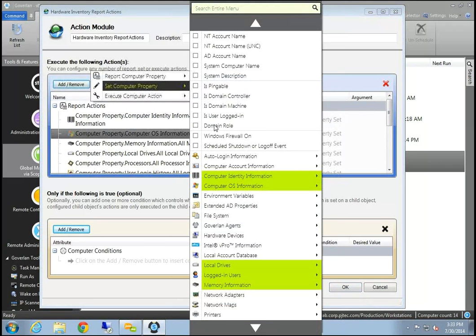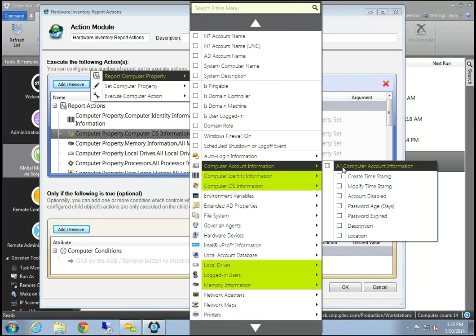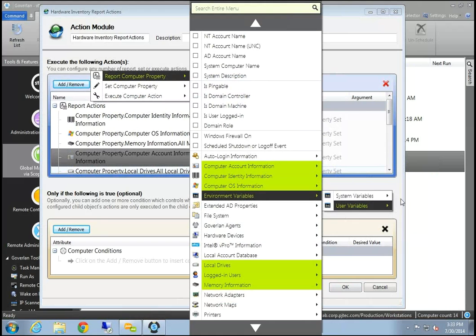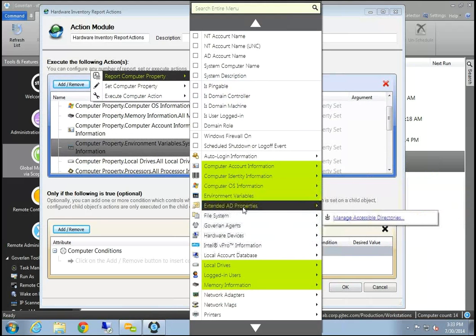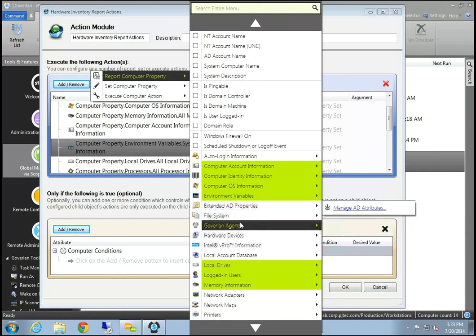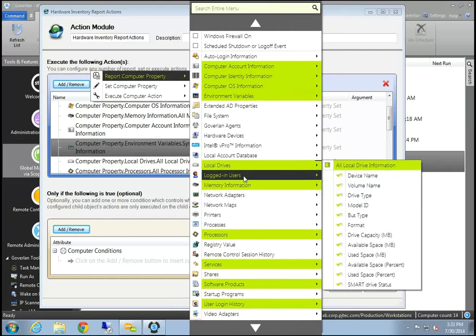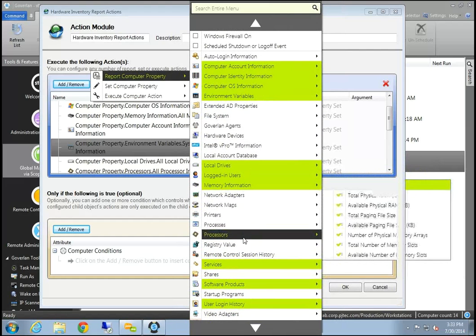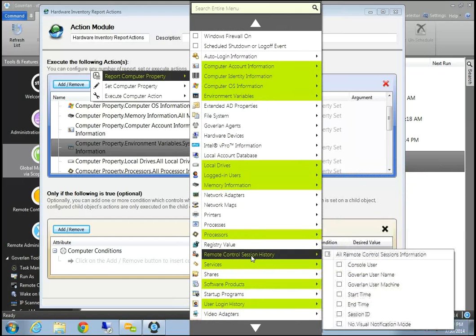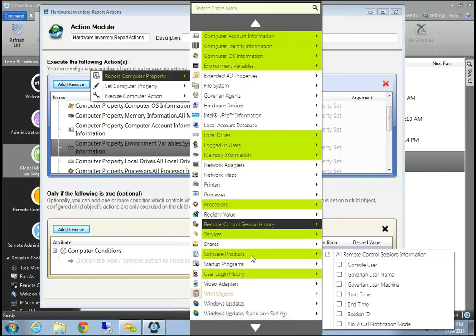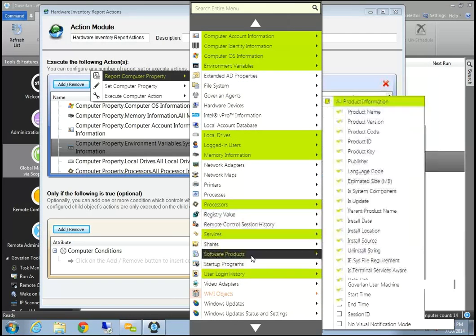So you can just add, remove, report computer property, anything here we can add, environment variables we can add, extended AD properties. No, that's not stored in there because that's Active Directory. Anything on local drives, logged in users, all the things that I have highlighted here, as well as some extras like remote control session history. You basically want to just load up your scope action with all of the report options, and then next time it runs, it'll keep that information in the database.